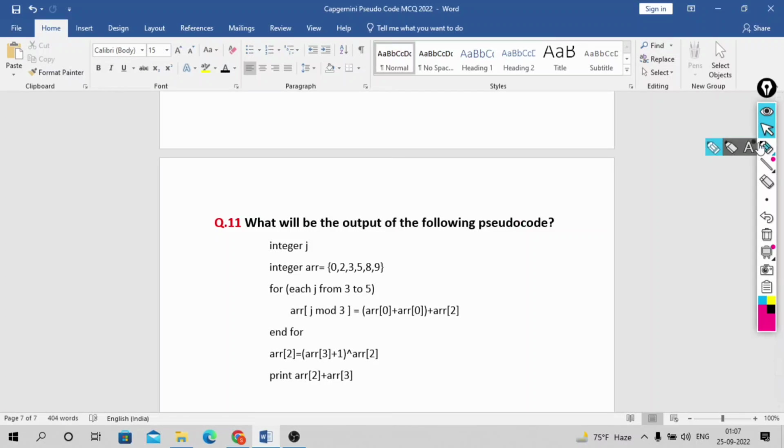Then array j mod 3, right? So what is the first value of j here? So j equal to 3, 3 mod 3, right? So 0, a of 0 equal to a of 0 plus a of 0 plus a of 2, right? So 0 plus 0 plus 2. So what is the value? A of 0, 0 plus 0 plus array of 2, with the array 0, 1, 2, 3. So the first element is 3, a of 0 equal to 3.